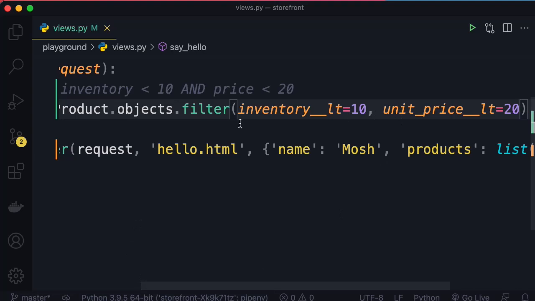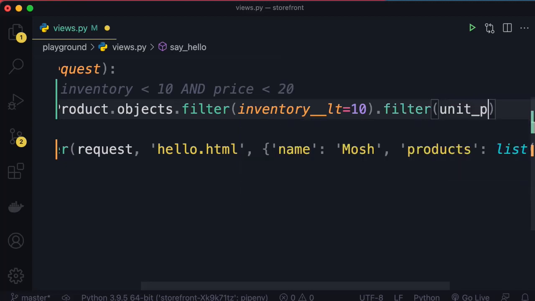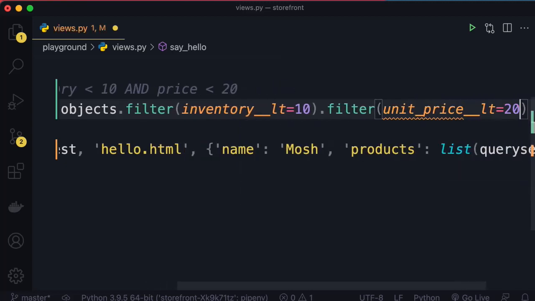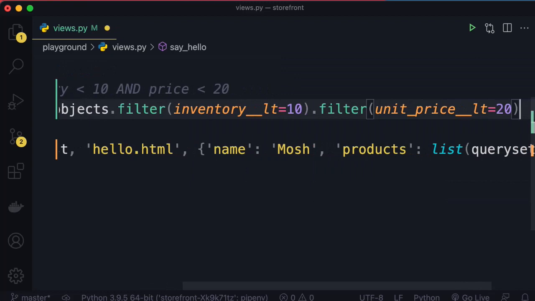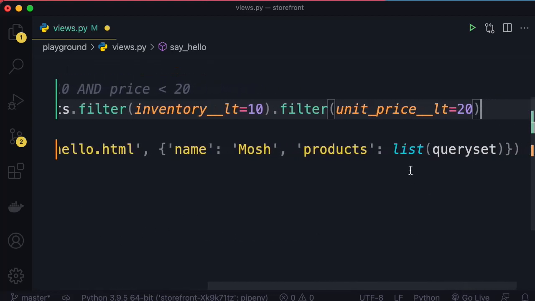Instead of passing multiple keyword arguments, we can chain the call to the filter method. So I'm going to remove the second keyword argument. Here we have the filter method. The filter method returns a query set. Now we can get that query set and apply a second filter on it. So here we can say unit price less than 20. Now here we get a new query set, which we store in this object. And the moment we call the list function, this query set will get evaluated.